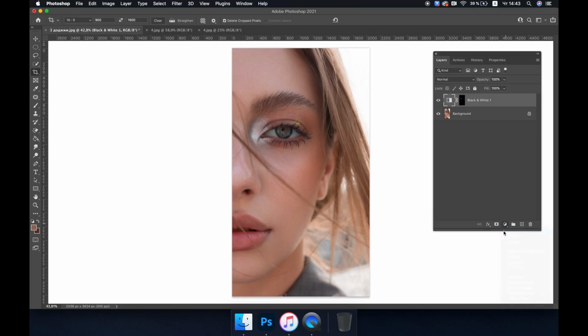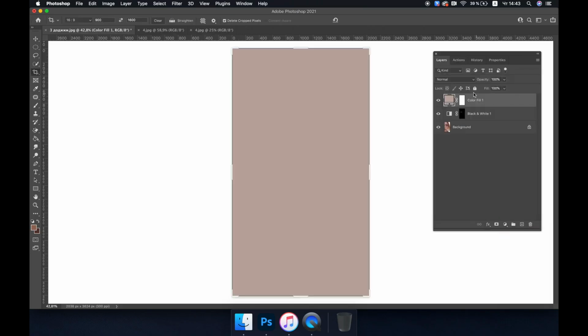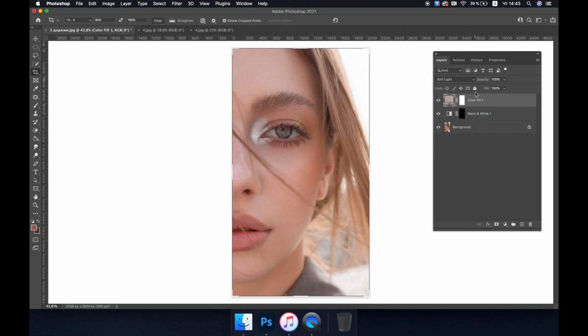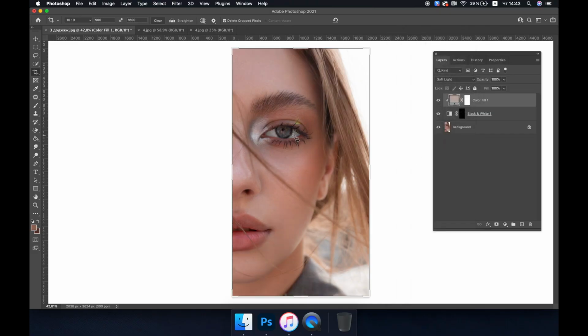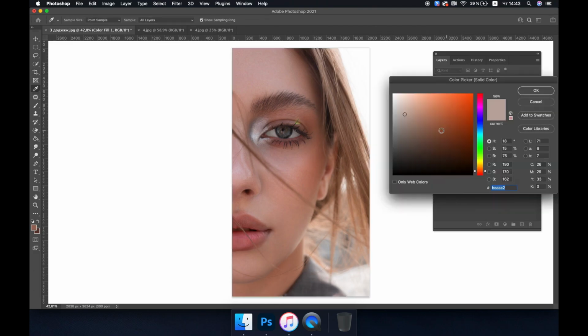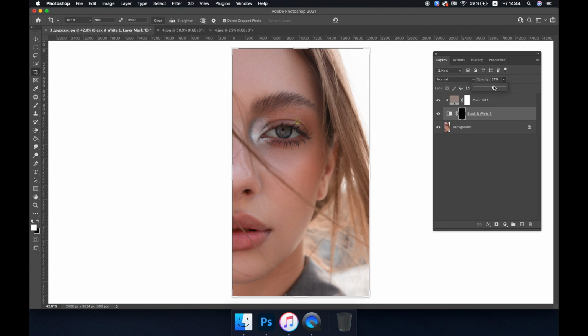Next, create a solid color panel and select a random shade in the soft light blending mode and click Create Clipping Mask. Now the whites of the eyes look unnatural. Let's fix it. I adjust the hue of the solid color layer and control the opacity value. Our task is to find a natural shade without unnecessary additional colors. Now let's combine the layers into a group and see what the before and after photos look like. And now we see that we managed to do it.